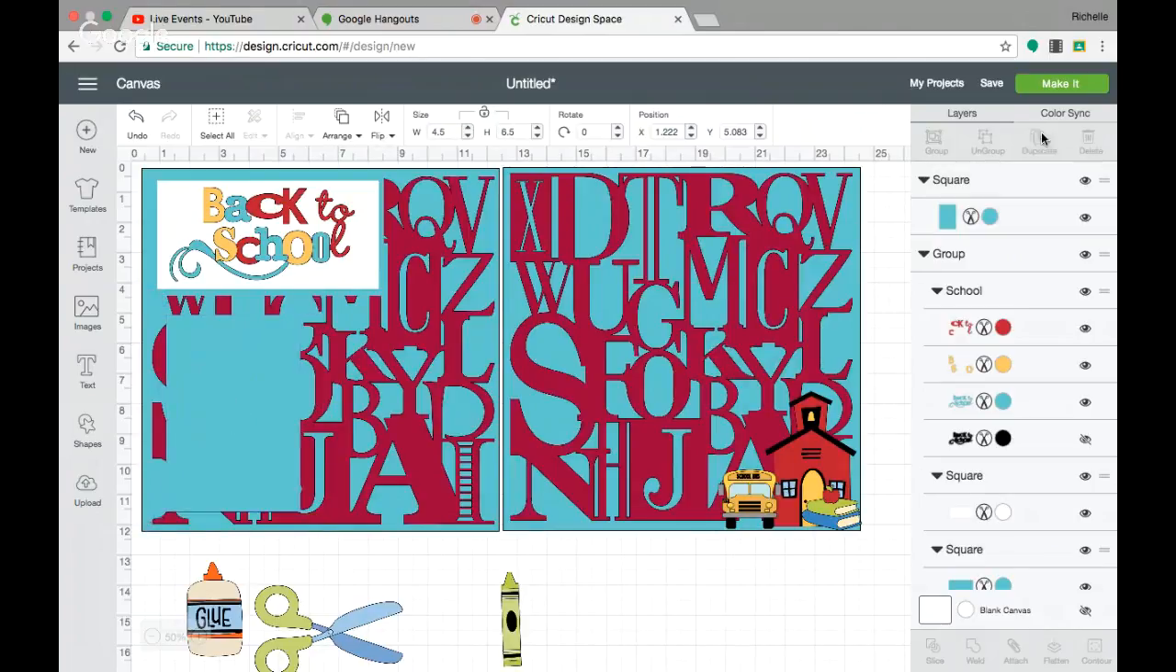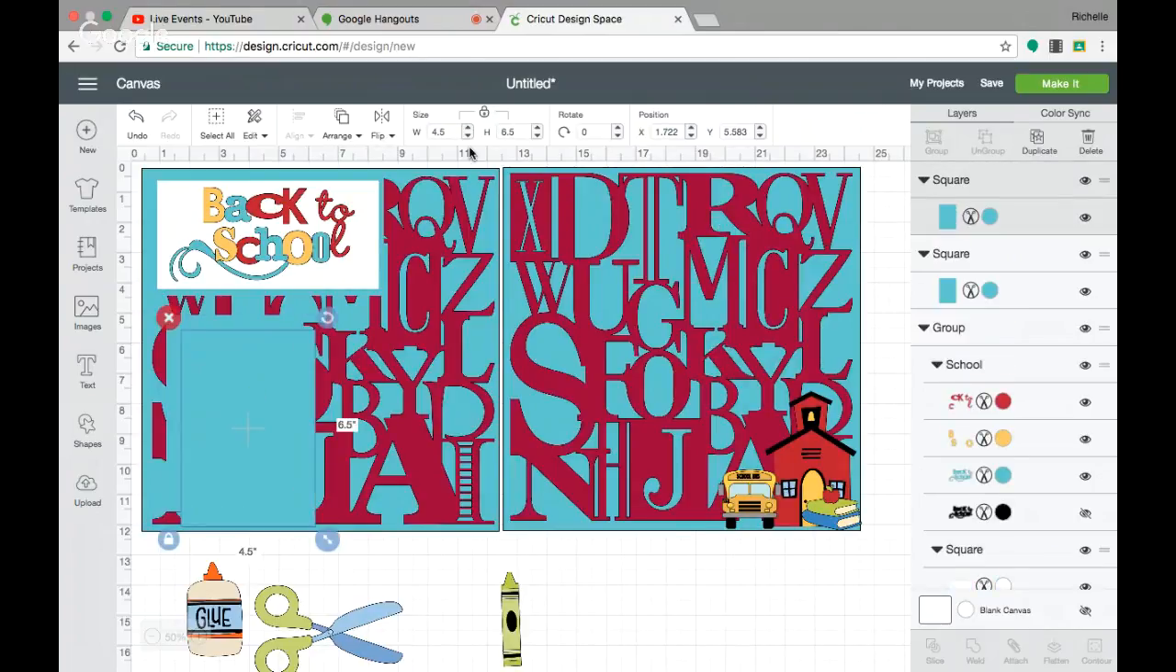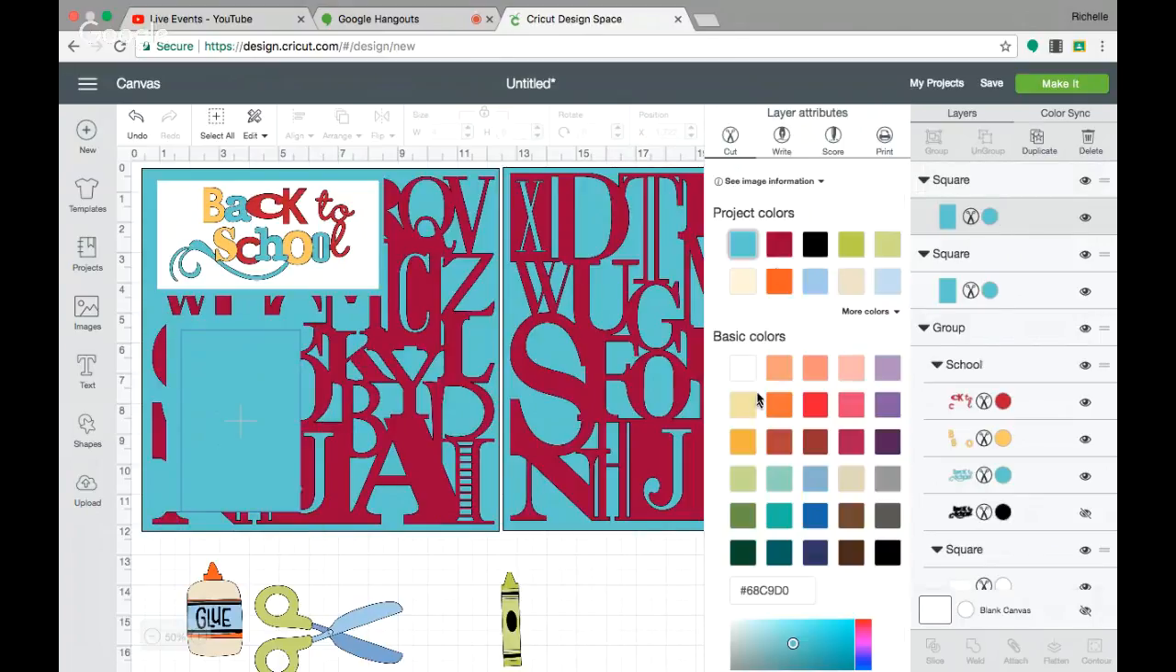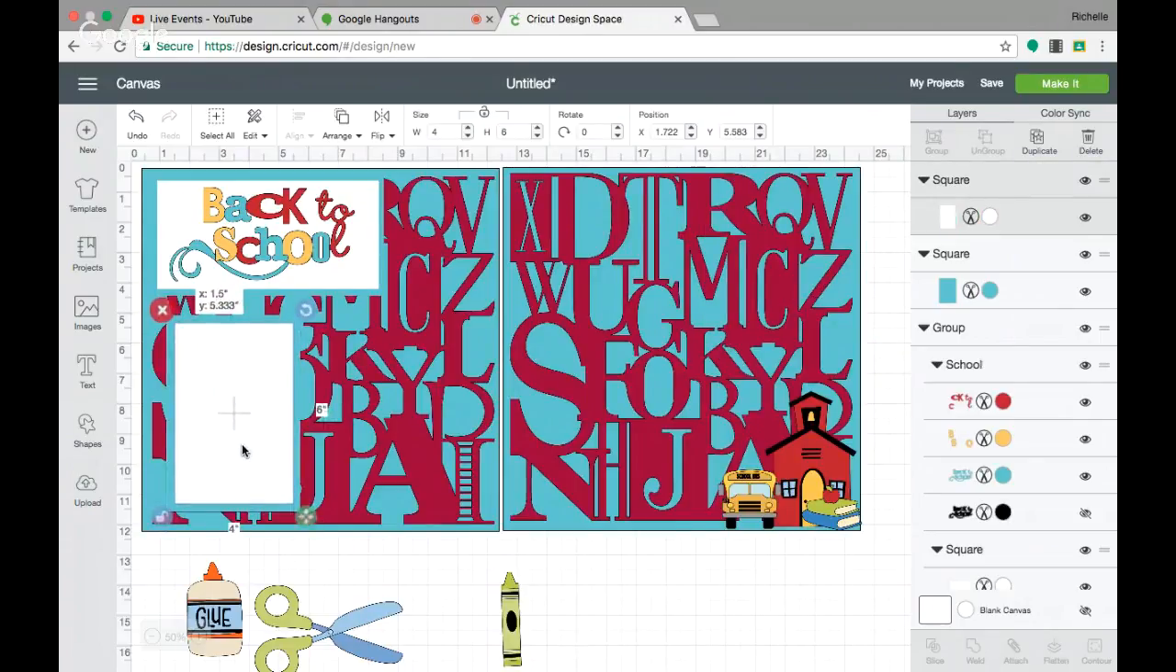Then I'm going to duplicate that again, but this time I'm going to change the size to 4x6. So I have that highlighted. I unlock the proportion key. I change the dimensions to 4x6. And then I'm going to change the color to white. And then there is my photo mat that I like a lot.